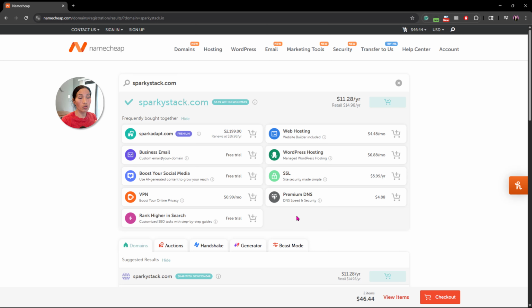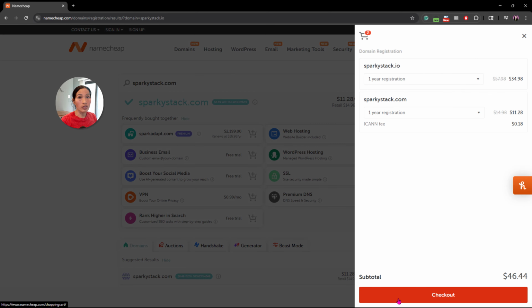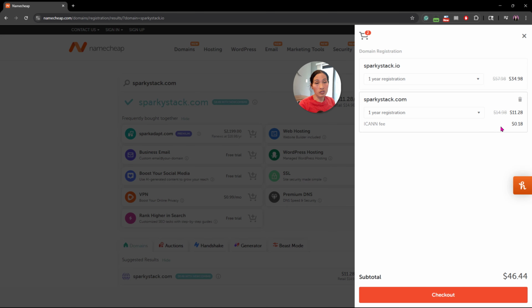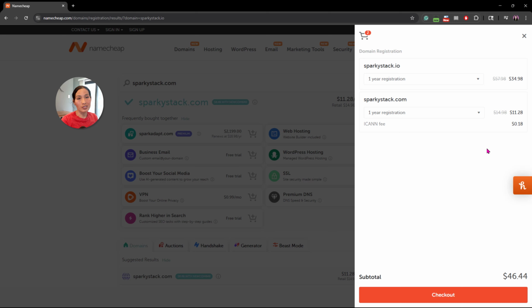So let's go view the items in our shopping cart. Click view items here, and this is my shopping cart so far. So I got sparkystack.io. It's almost 35 bucks. For the sparkystack.com here, I got a discount. It's about $11.28, but next year it'll be about 15 or 16 bucks or so, because these prices right here don't include the sales tax yet. So if you buy a .com with them, they'll give you domain privacy for free for the lifetime of the website with them.